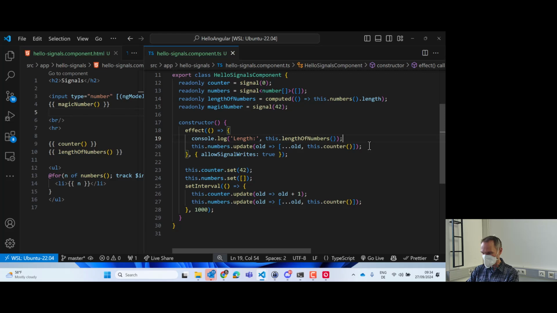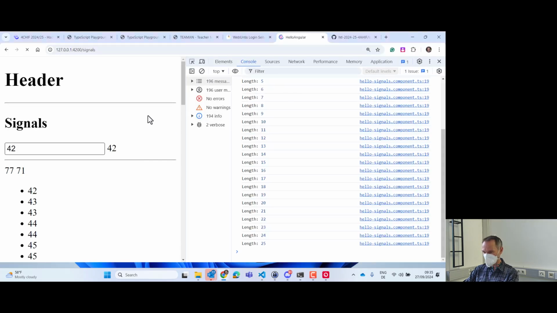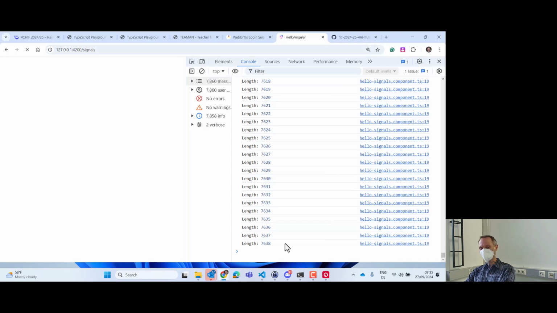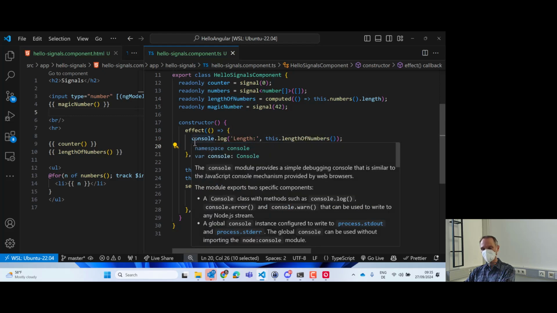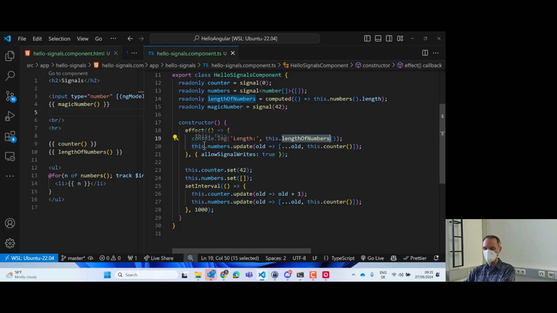Let me try it in a different order. Maybe then we have... Yes, now I have it. This is what I meant with halt and catch fire. You see? Now we have it. I love it when a plan works. Now I'm executing the length of numbers, and then I'm changing the numbers, which will trigger another effect run, which gets to the length of numbers, and I think you get the idea. We have a classical endless loop. And this is exactly why this is dangerous.